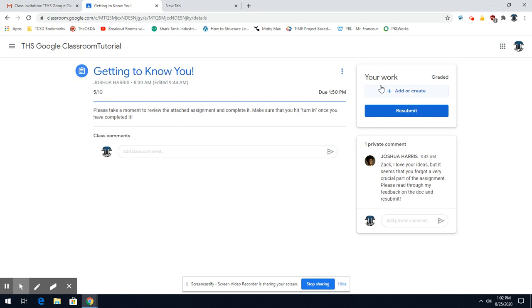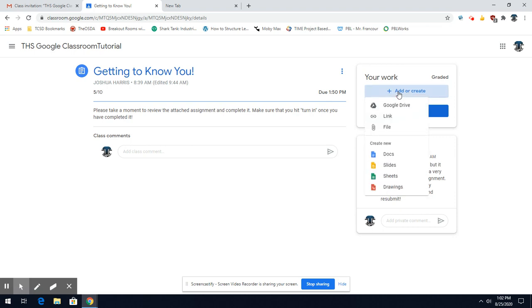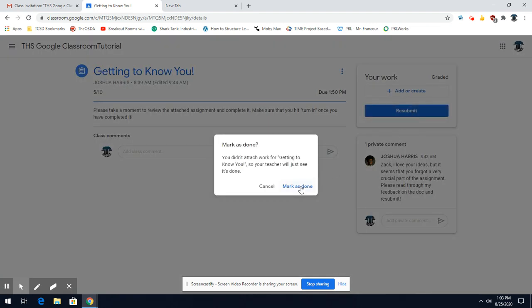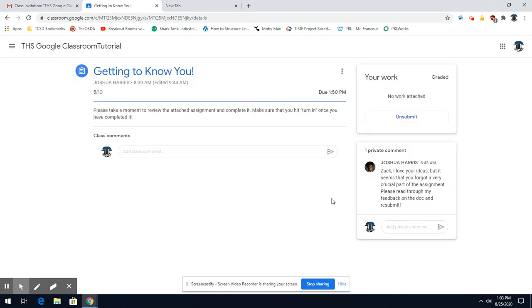So let's say that I was told to type up a document to tell Mr. Harris who I was. All I have to do is add or create my document here. I can pick a doc, slides, sheets, a drawing, or if I have something saved in Microsoft Word, I can attach it from here. Or if I already made something in my Google Drive, I can attach it right here. Once I've attached something, all I do is press submit or resubmit, mark it as done, and it's submitted for grading. Always make sure on every assignment you have that you go in and you hit submit, even if it says ungraded on it, because it'll show up as missing and the teacher won't know to take a look at it.